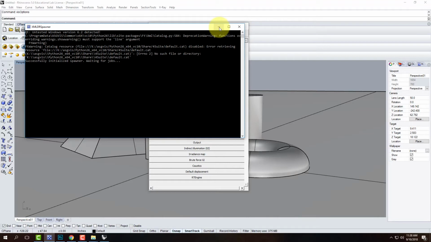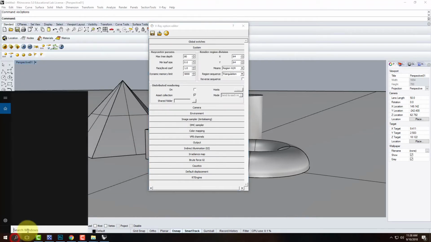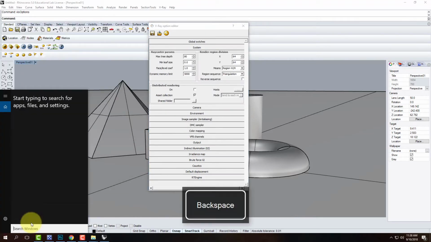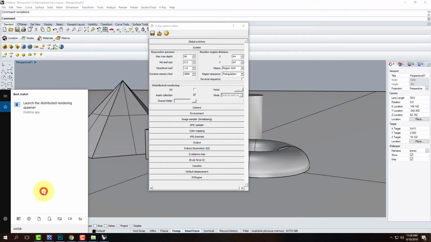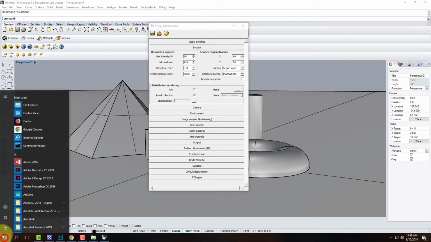I don't have it open, so how can I get it? You can do a search down here for XML Drs. Oops. And it should be there, Launch Distributed Rendering Spawner. If you accidentally close it, it's not the end of the world. Doesn't mean that you can't access it and can't render it. It just means that nobody else can borrow your computer during the rendering process.